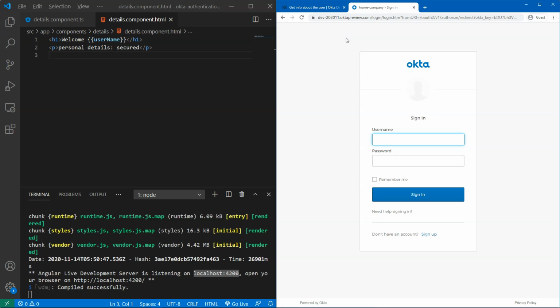You see, we have a login page by Okta. This is called Okta SSO that we implemented earlier. You can find all the information on how we implemented this in the previous tutorials. So please do check out all the playlists to know how to authenticate an Angular application via Okta SSO. So let me log in.